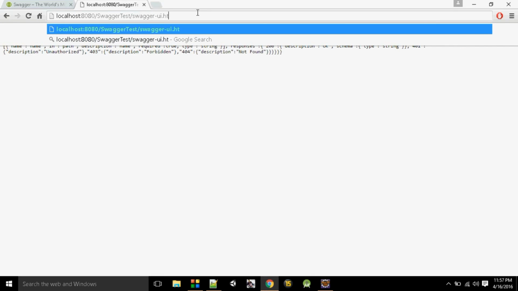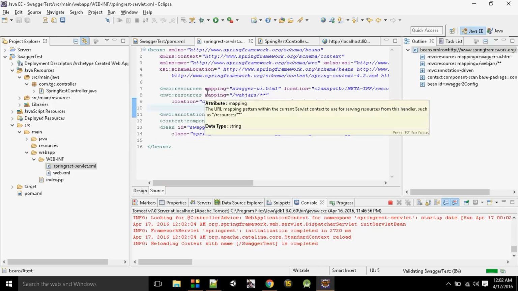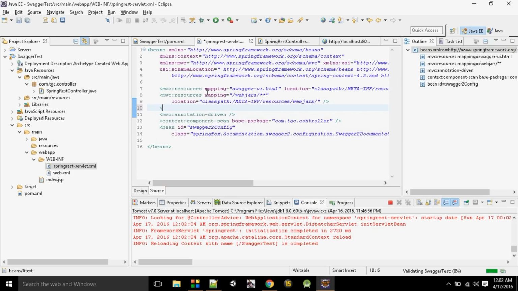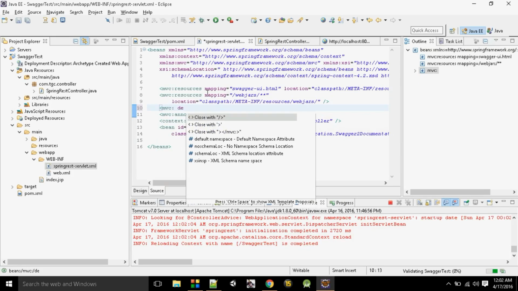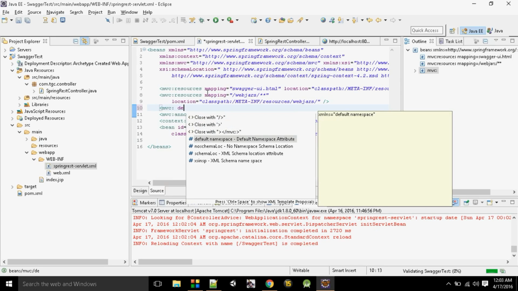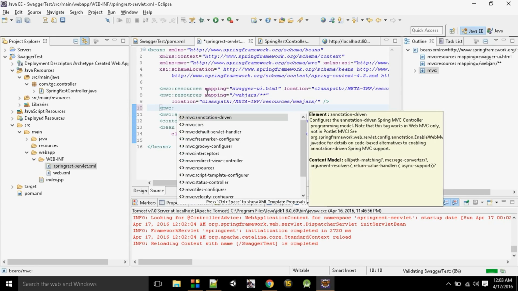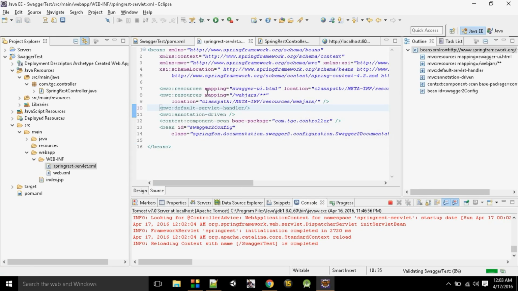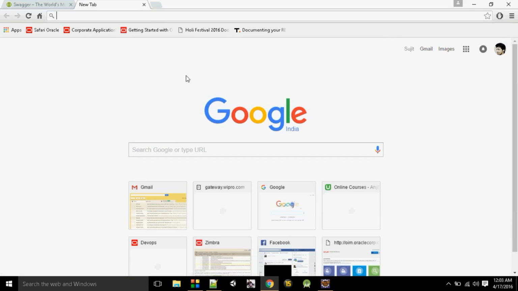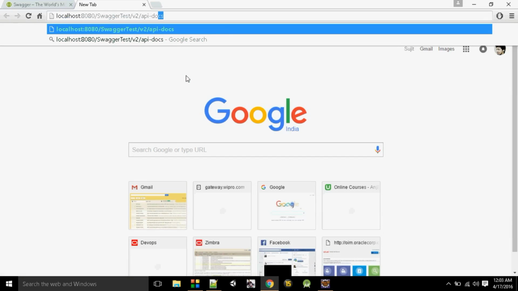swagger-ui.html. So oops, what's wrong? All right, so basically I think we have to add this MVC default servlet handler. So basically this is used so that the requests are handed over to the Spring REST controller which we have defined. I think this should work now. Okay, so let's just wait for the validation to get completed.